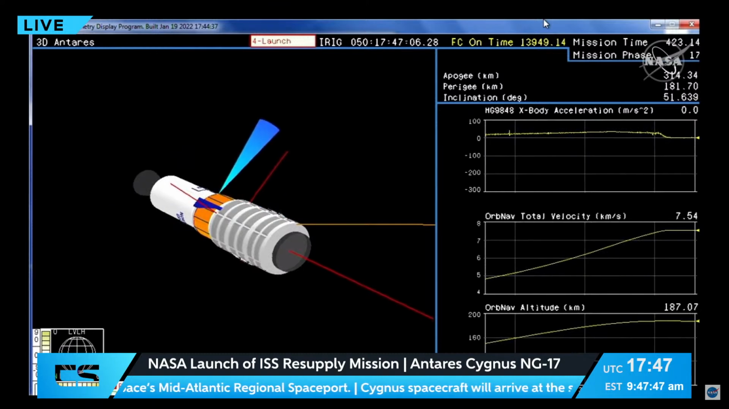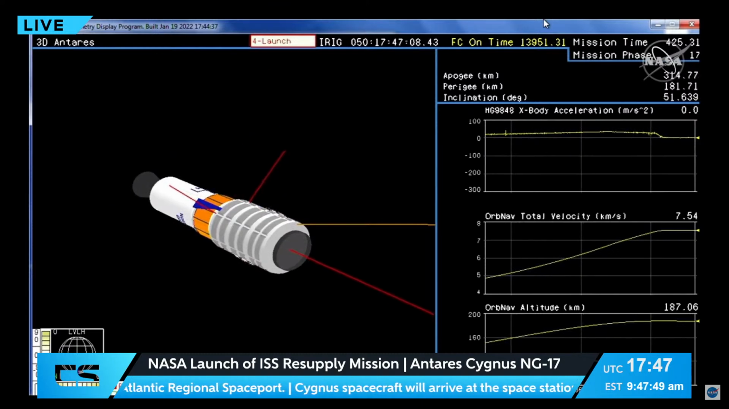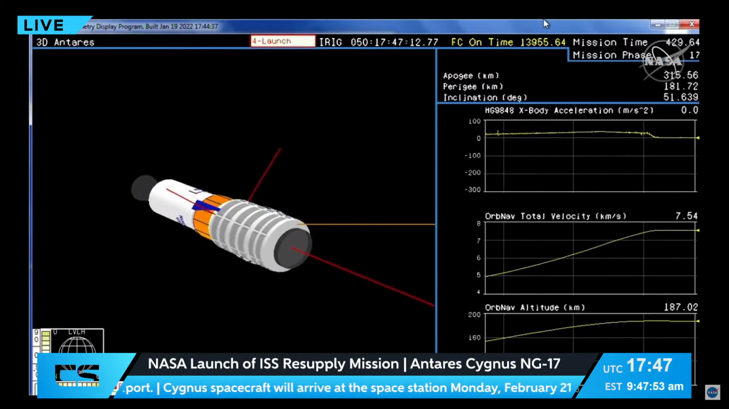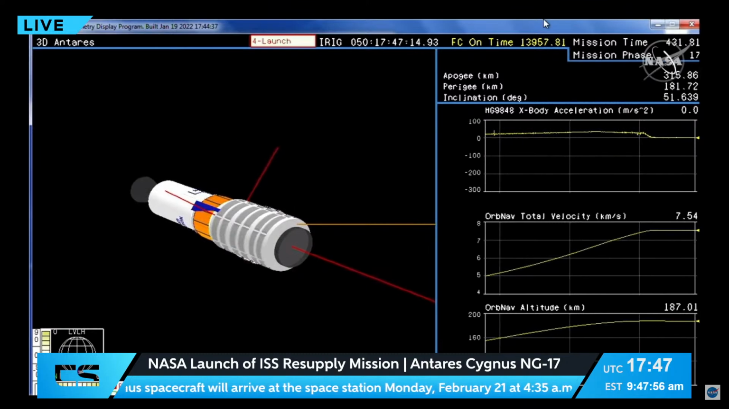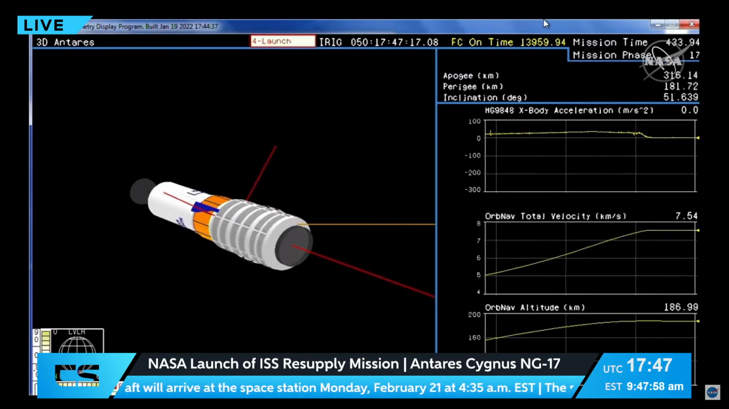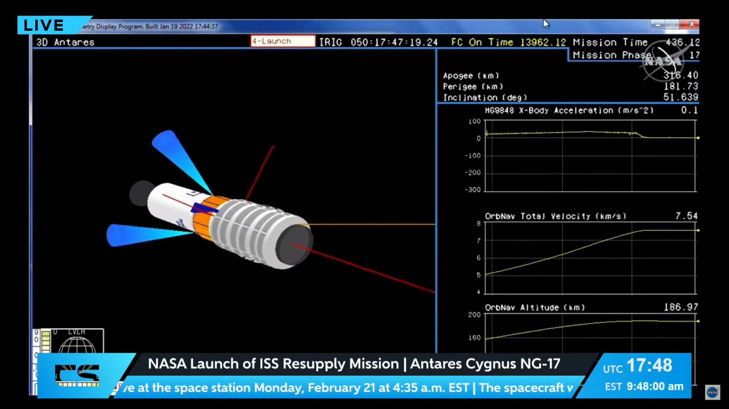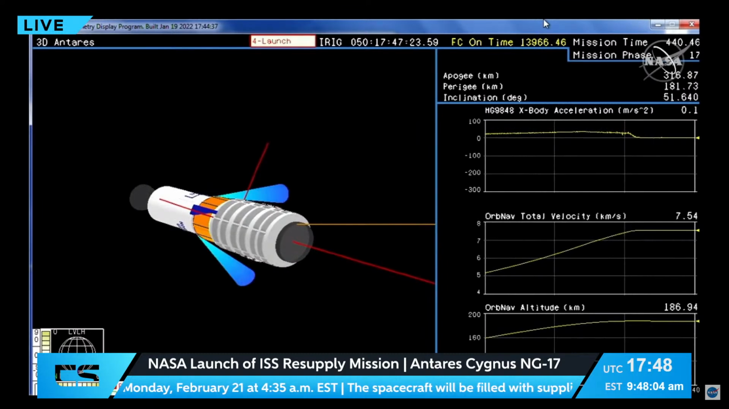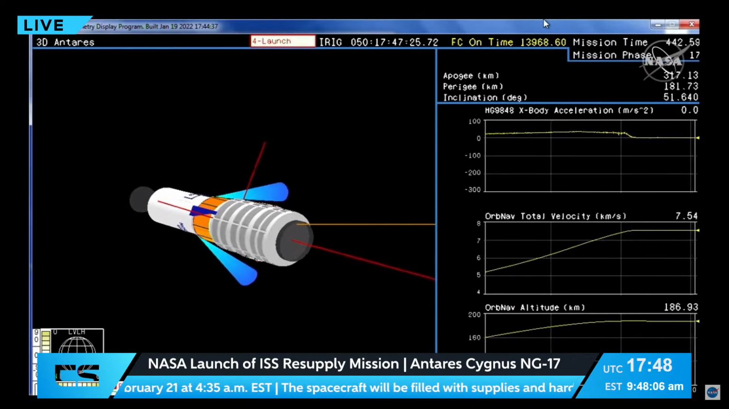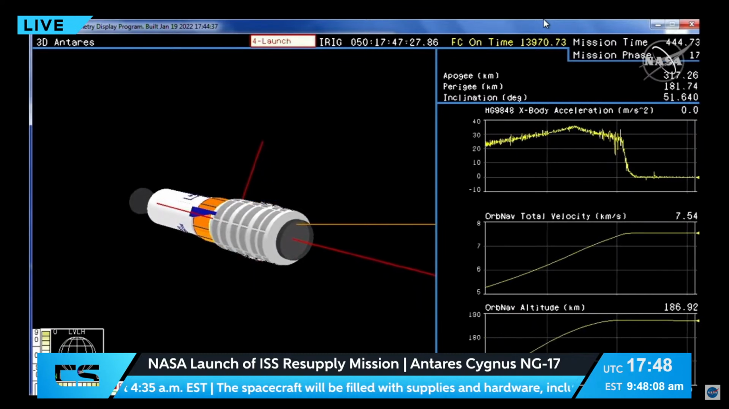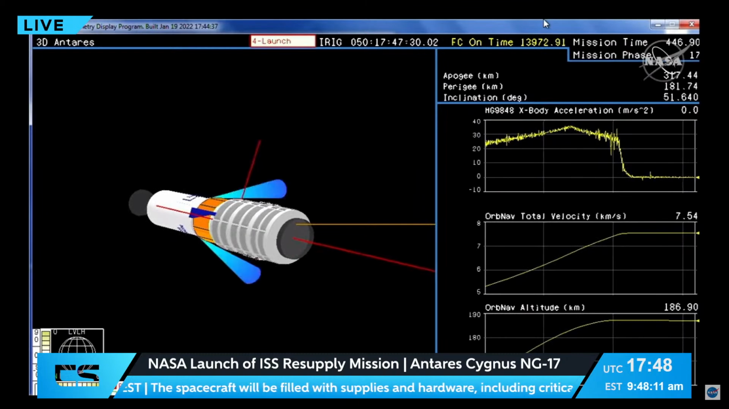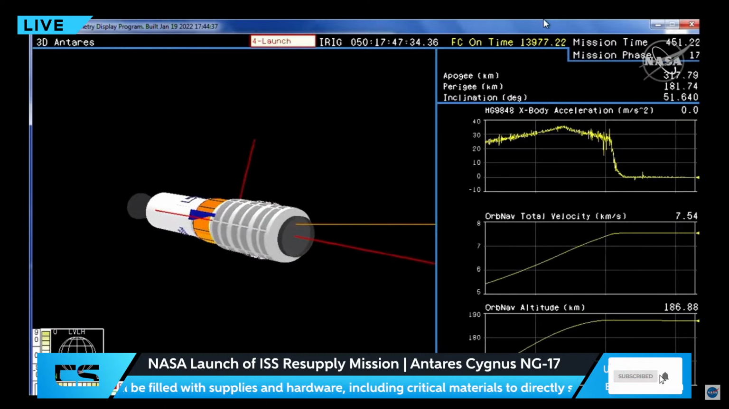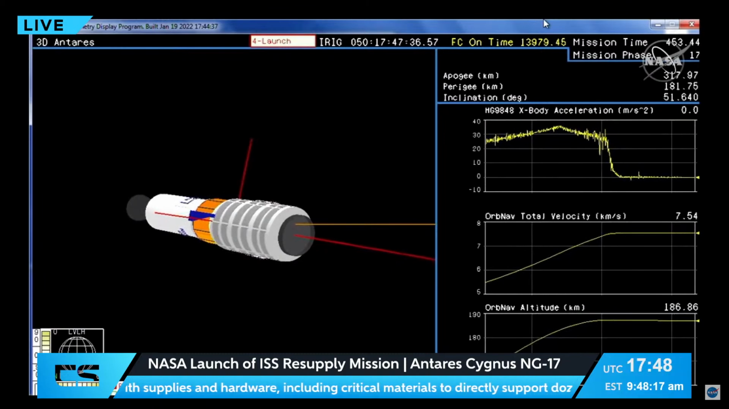The next major event will be Cygnus's separation from the second stage, which will occur at about the 8-minute 51-second mark. Antares is in orbit and will coast for roughly 100 seconds prior to payload separation. Everything's still performing as expected, now 7 minutes into today's launch. Power and attitude remain nominal.